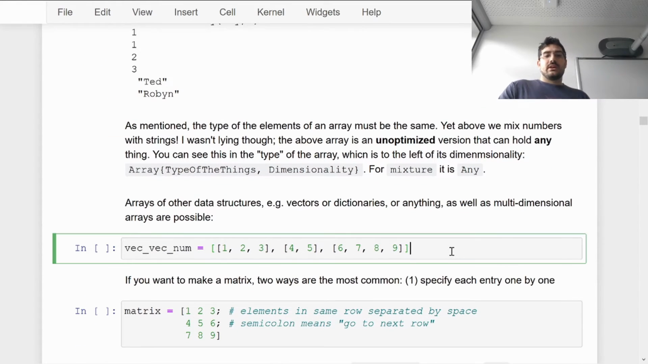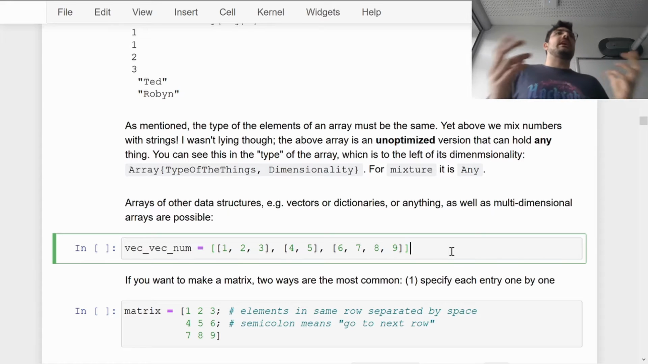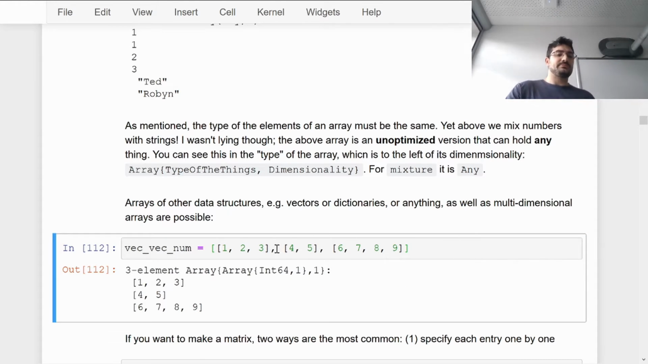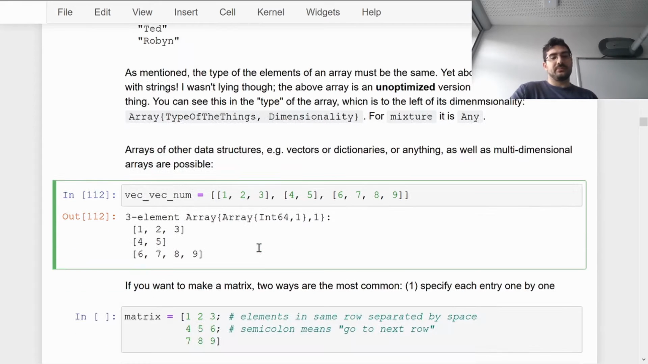So, of course, you can have arrays of arrays or vectors of vectors, which is what I do here. I open a bracket, and then I open a second bracket because the element of my outer vector is actually a vector in itself. So this is pretty much a vector of three vectors, okay?